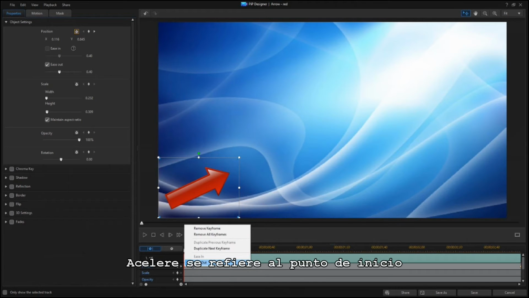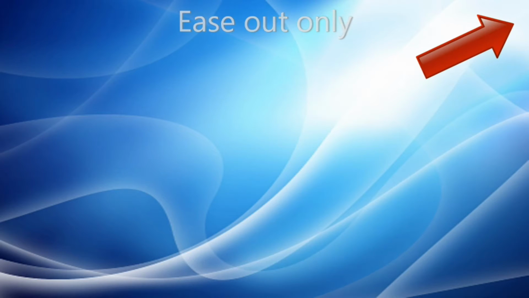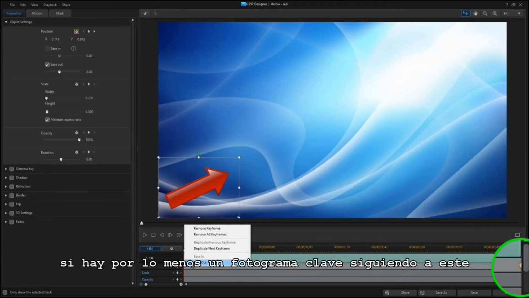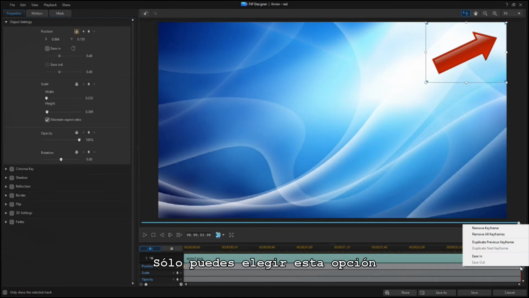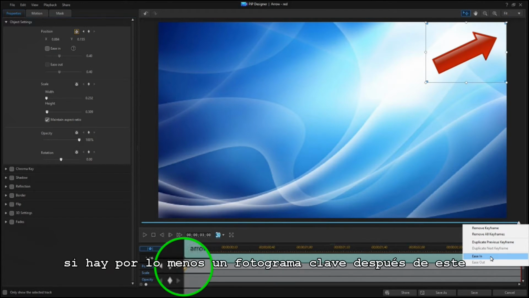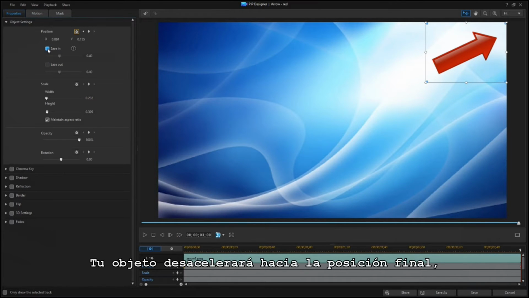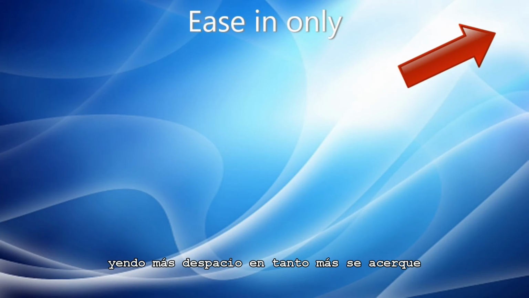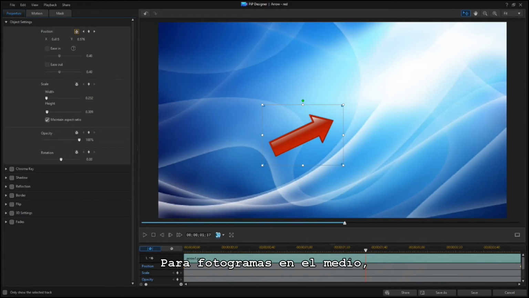Ease Out refers to the starting point. Your object is going to ease out and away from there, building up speed as it goes. You can only enable Ease Out if there is at least one keyframe following this one. Ease In refers to the ending point. You can only select this option if there is at least one keyframe preceding this one. Your object is going to ease into the ending position, slowing down as it gets closer. For keyframes in the middle, both options are available.